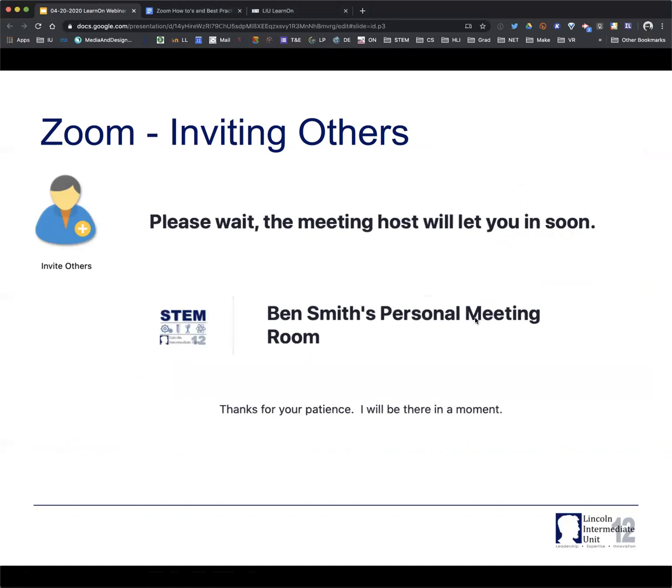The other thing that hopefully you saw is that when you tried to join this room, you were put into what's called a waiting room, and I have customized that. You'll notice I have my little STEM logo on there. It tells you that it's my personal meeting room, and the meeting host will let you in soon. I also added the thanks for your patience, I'll be there in a moment, because when somebody tries to come into the meeting, I want to make sure that they know at least I should be letting them in.